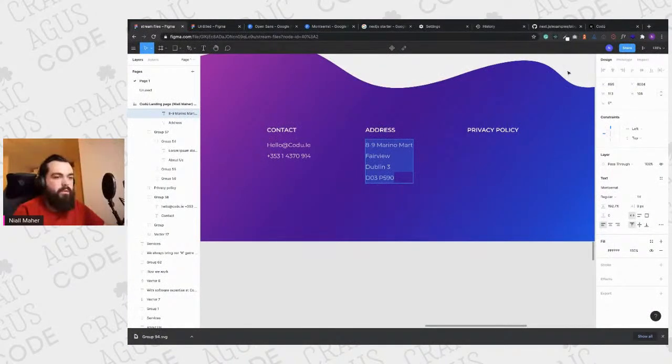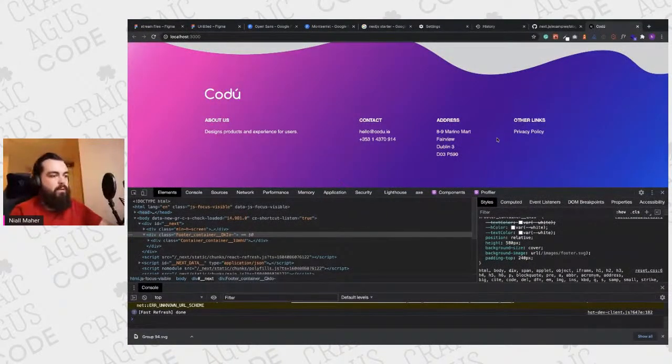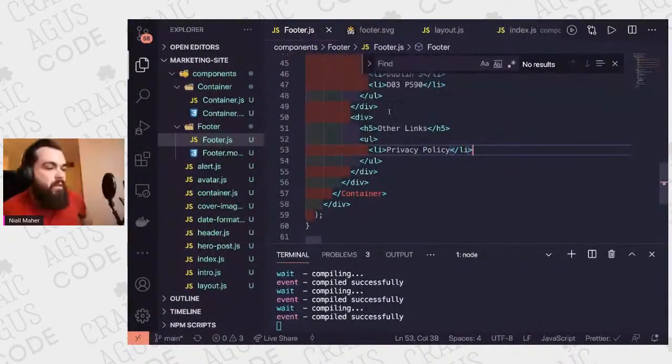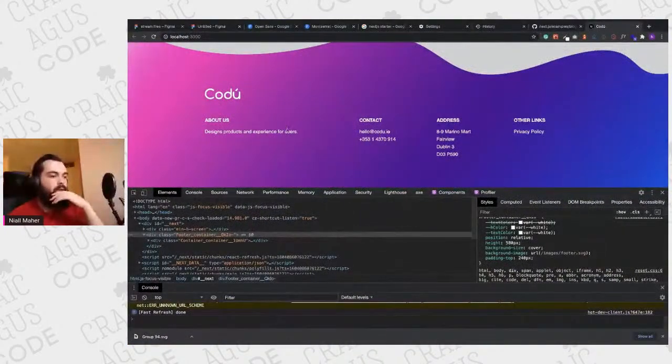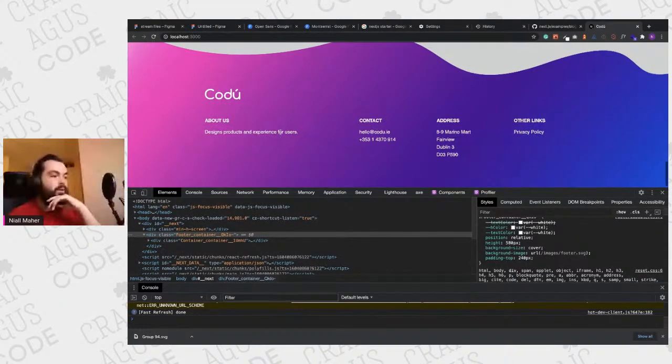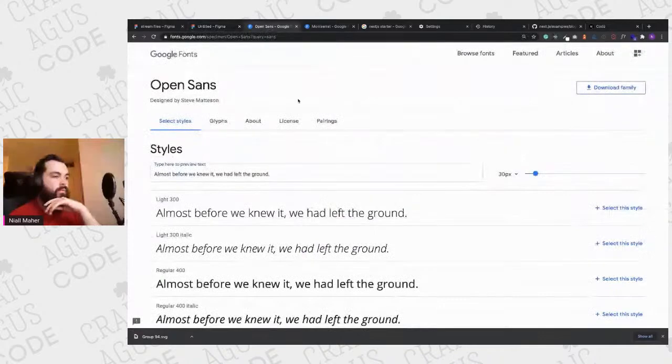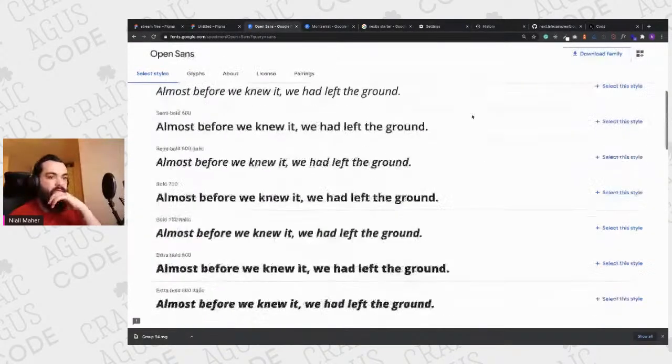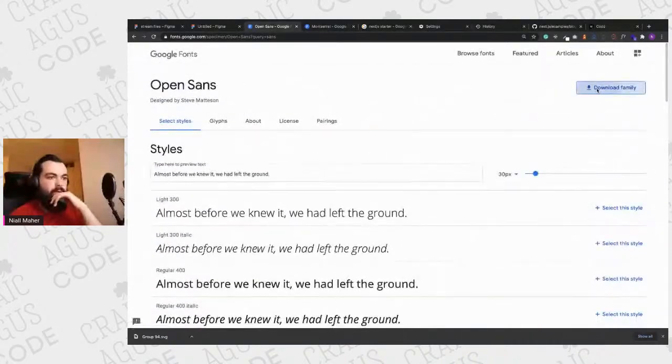And let's have a look where we're at now. That looks a bit better. What I need to do now is, where we're at, so the fonts are wrong. So I want to change the font. So the font weight for text is actually light, but also the fonts are Open Sans. So download family. No, I don't actually want to download that. Stop.